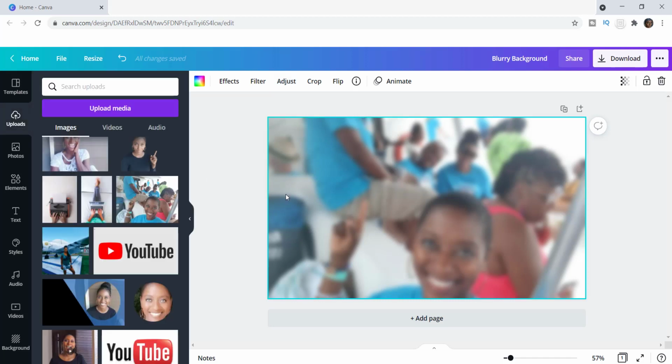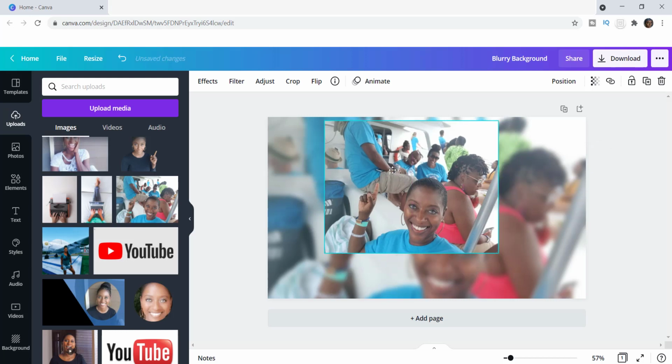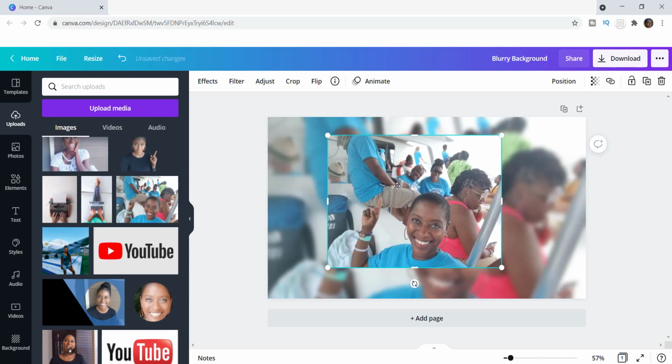So after you have blurred this background, what you're going to do is you're going to use another photo. So it's going to be the same one, but you need a second copy of it. And so what we're going to do in this photo is we need to actually remove the background to this one.